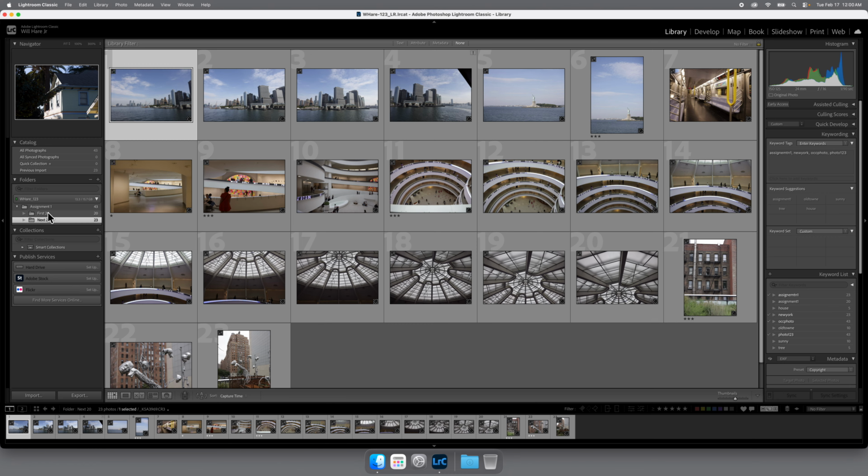We also, in the last demo, looked at how to show the parent folder so that we could see the folder that those folders are inside of. And now what I want to do is take these image files out of those folders and put them into the assignment 1 folder without being subdivided.